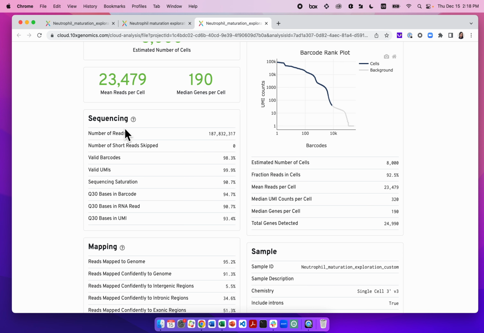In this sequencing tab, the first metric I'm going to highlight is valid barcodes. This metric shows the fraction of reads with barcodes that match a whitelist. The whitelist means a known list of barcodes that are included in the assay kit. 98% is pretty good. If you see a lower number here, for example, less than 75%, it may indicate sequencing, sample quality, or library preparation issues.